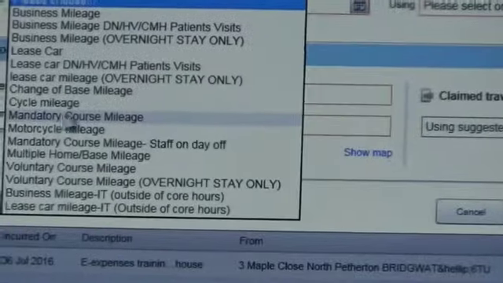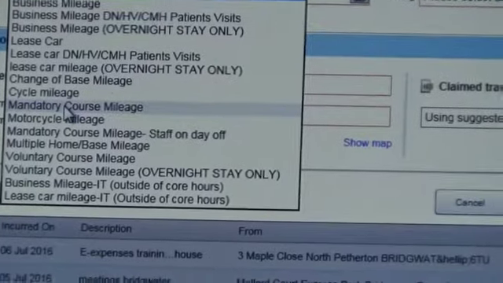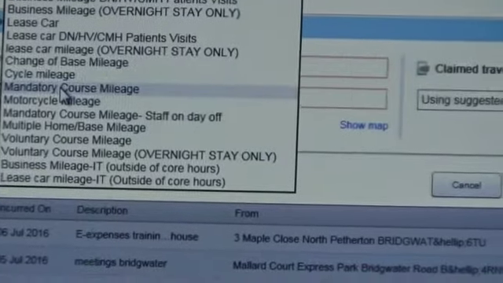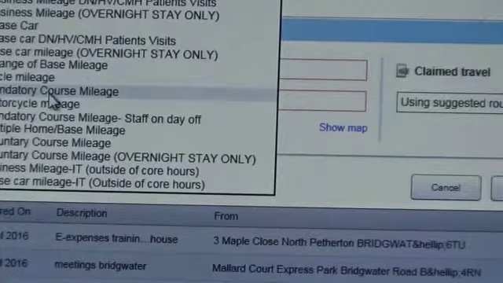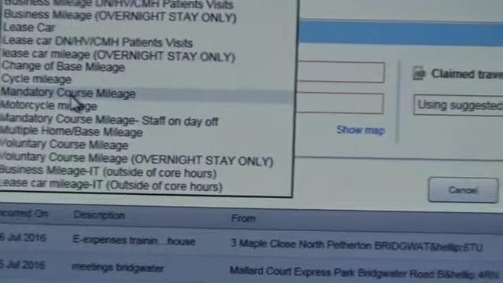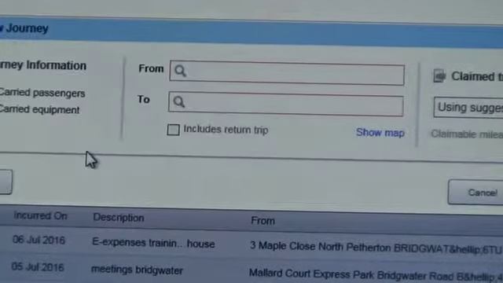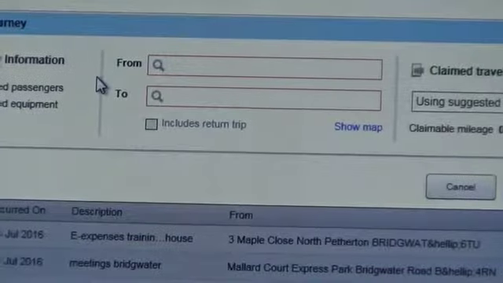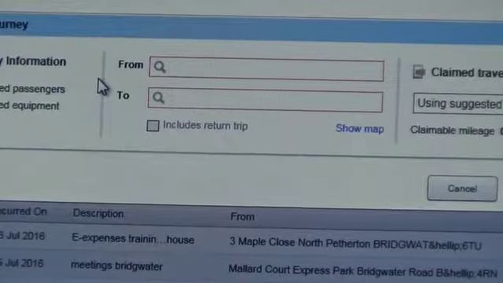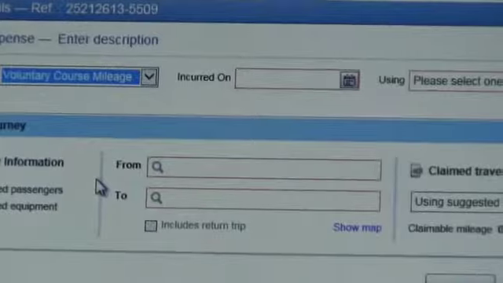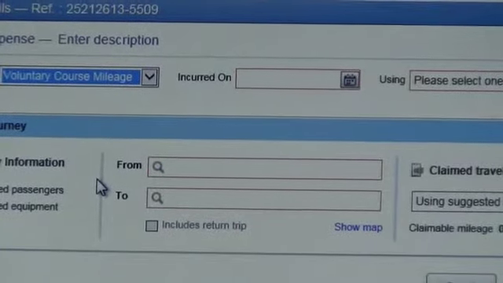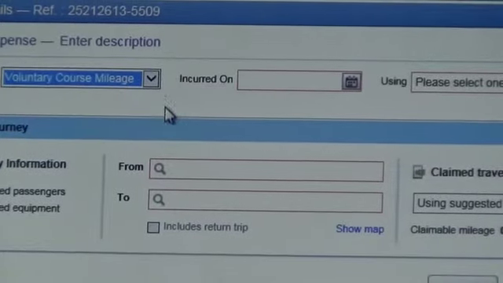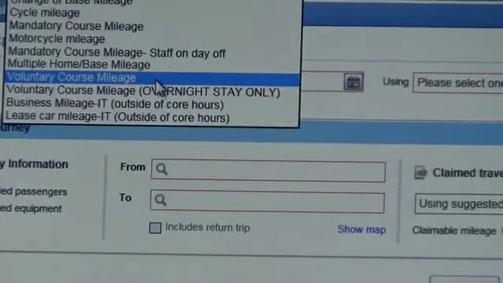Mandatory course. If you attend a mandatory training course, such as fire safety or health and safety training, you can claim for those and they are paid at the higher rate, the 56p rate. Staff that attend a voluntary course are paid at public transport rate. So if you choose to attend a course for a university degree or a training course at a college, these are paid at the lower rate. So please bear that in mind.